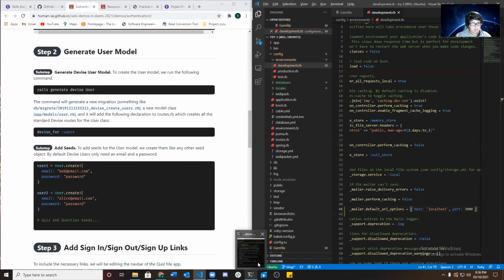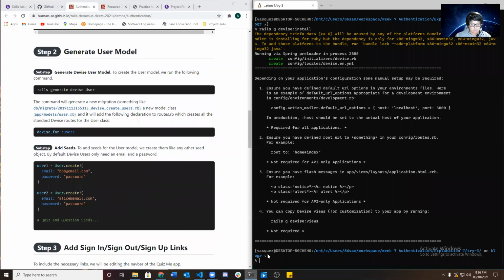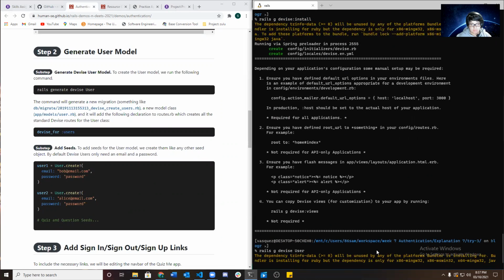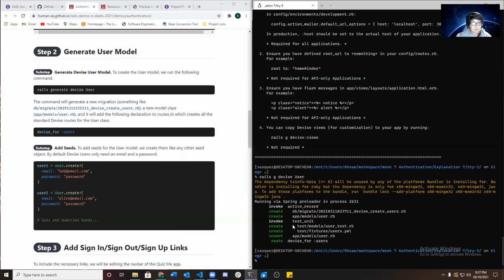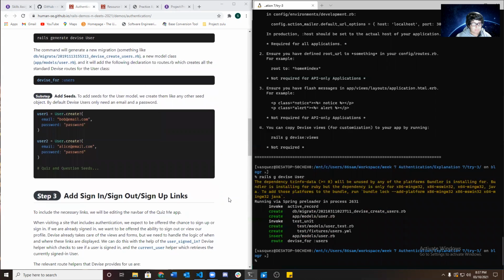And just like we did in the other video, to make model classes, we just run rails generate devise, and we're going to call it User. Okay, and now we've done that, we want to seed the data.